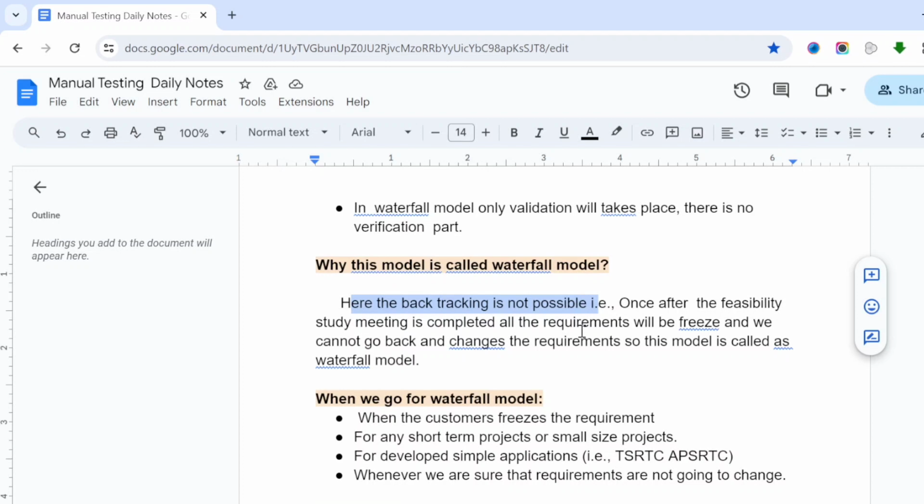So in waterfall model, once after the feasibility study meeting is completed, all the requirements will be in freeze. Okay, remember this one, reason carefully here. Once after the feasibility study meeting is completed, all the requirements will be frozen, and we cannot go back and change the requirements. Understand, right?